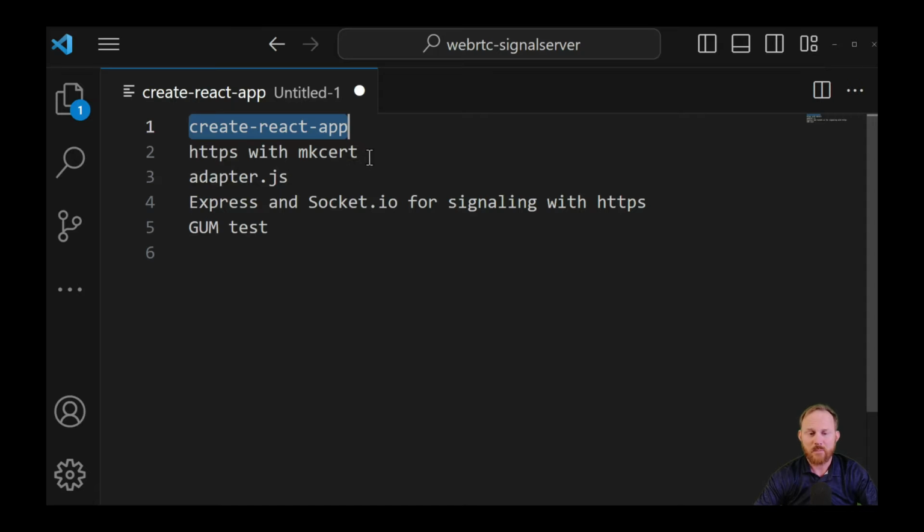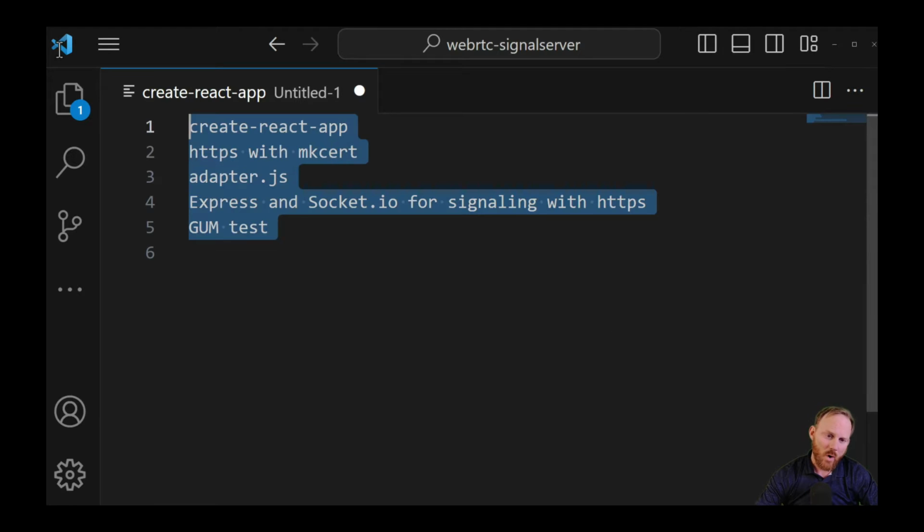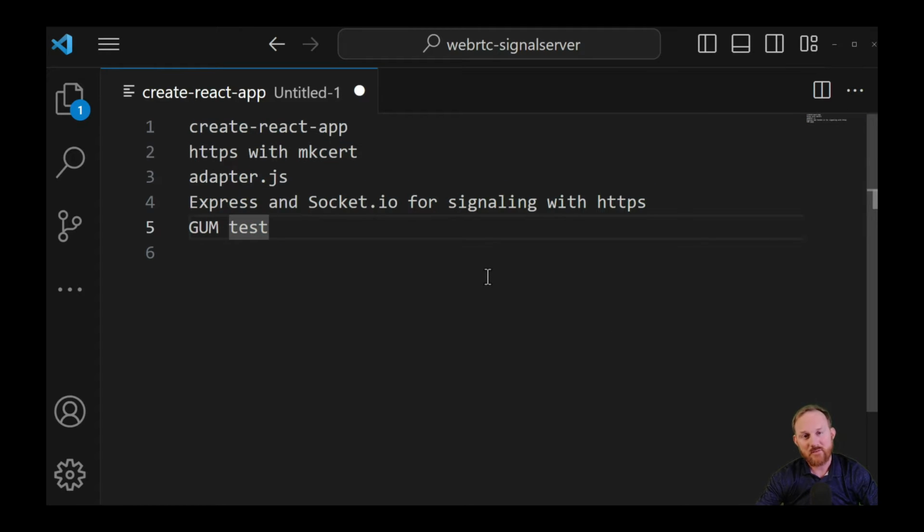Again, anything is fine, but for HTTPS, you'll have to figure it out on your own if you don't use it. Adapter.js, we're going to include that. We're going to set up an Express and Socket.io server for signaling, and we will do that with HTTPS as well. And then we will do just a getUserMedia test at the very end. I will segment all of these into chapters so that if you want to skip ahead to whatever is relevant to you, you can.